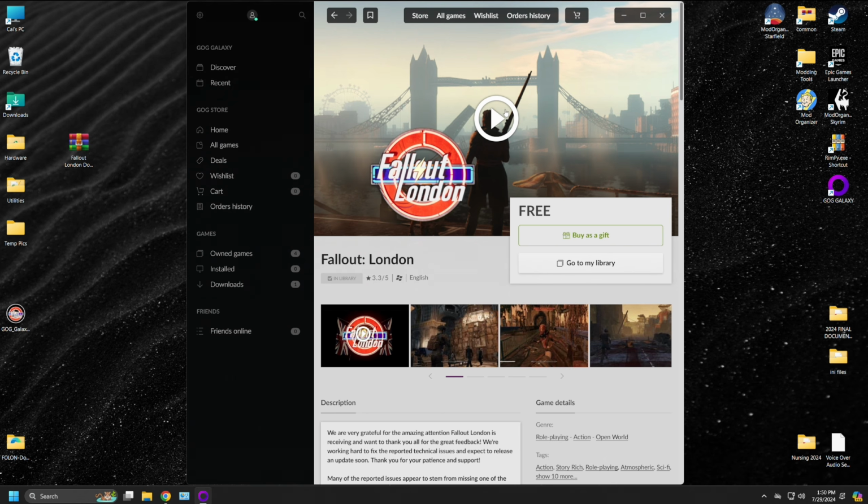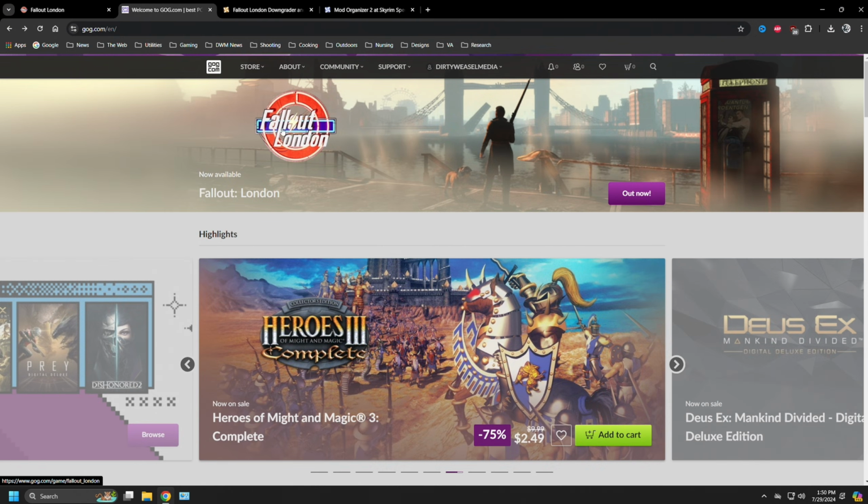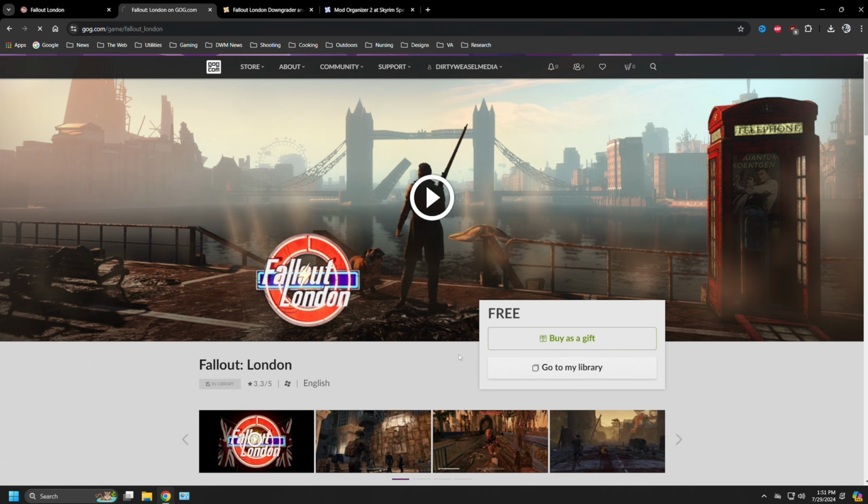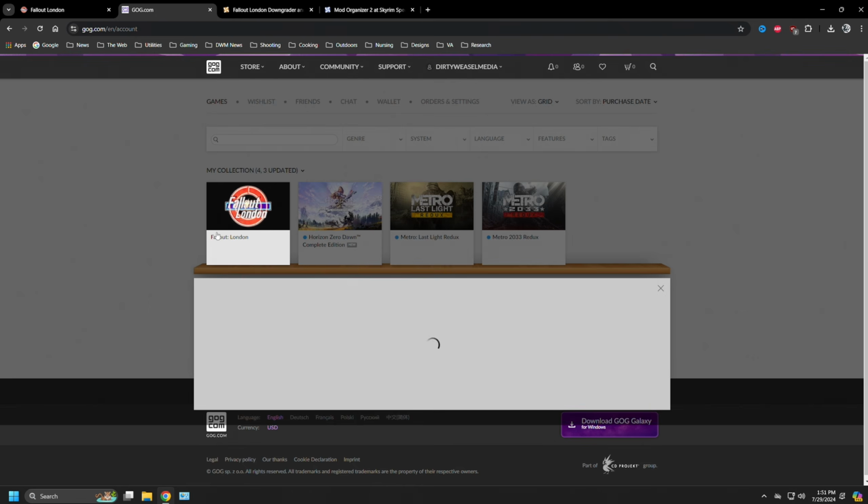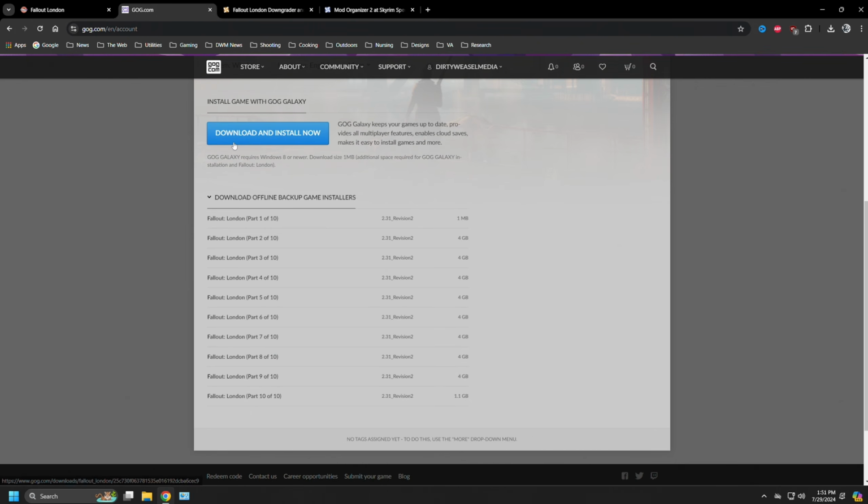So there's two options here, and we'll discuss both in turn. Back on the GOG page, click on Fallout London, go to your library, and you'll see Fallout London there. Expand that window. You can see download and install now. This will install GOG Galaxy, the desktop app, so you can download it quickly. This was much faster for me in testing, but if you don't wish to get the GOG Galaxy desktop app, you're going to need to download all of these files and download the offline backup game installer.